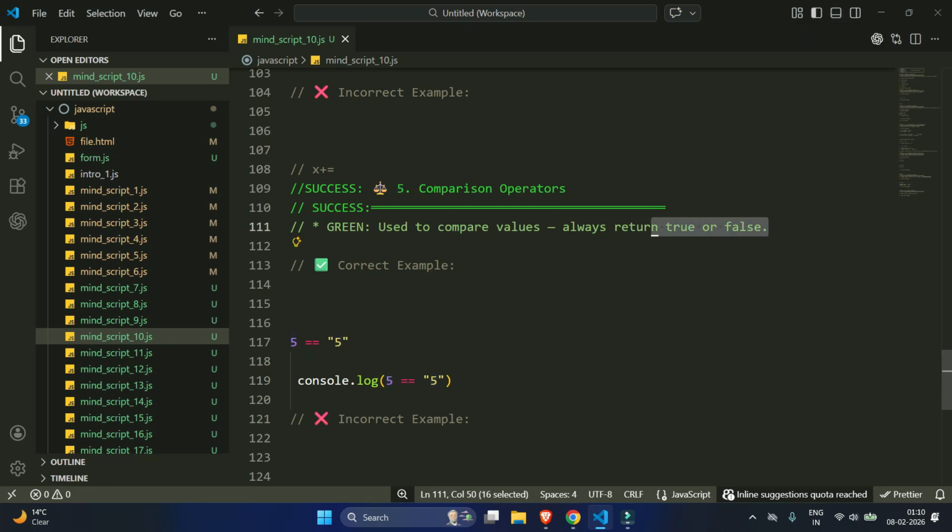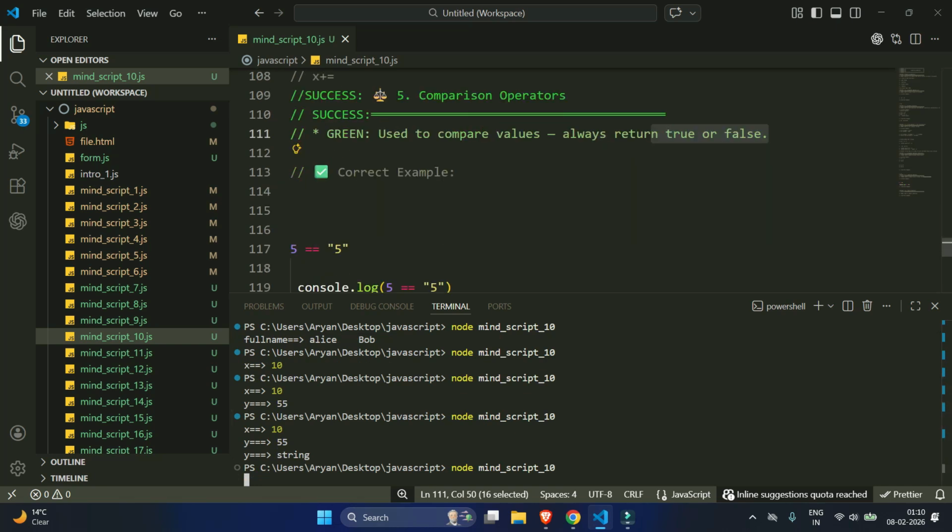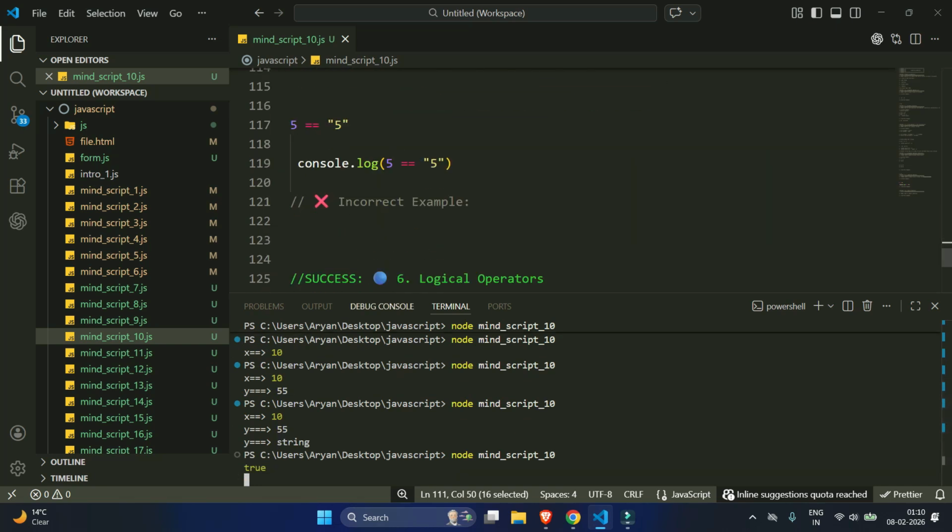Comparison operators just return two values, true or false. You wait for the response, then you get your result, and you see what? True. I have already told you. But we have another example.